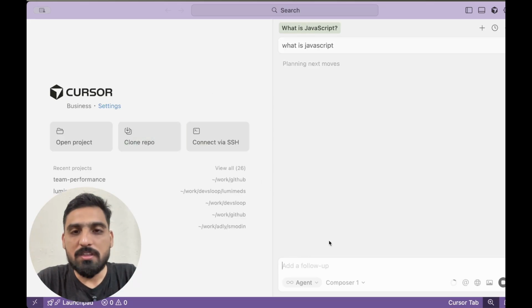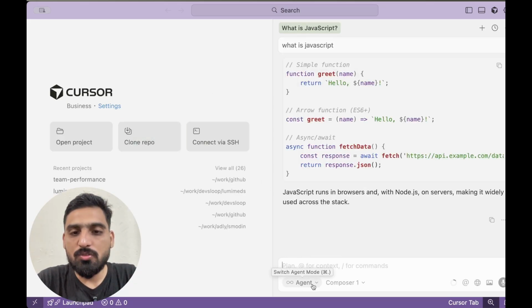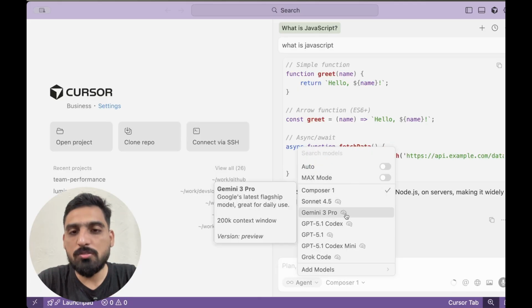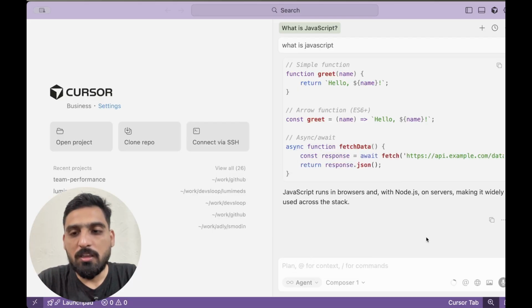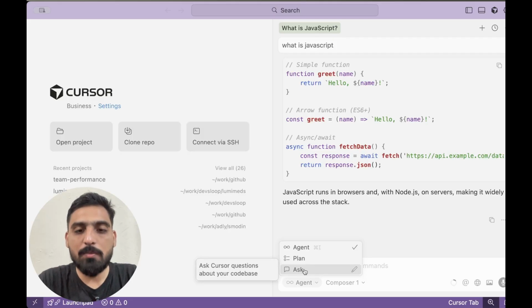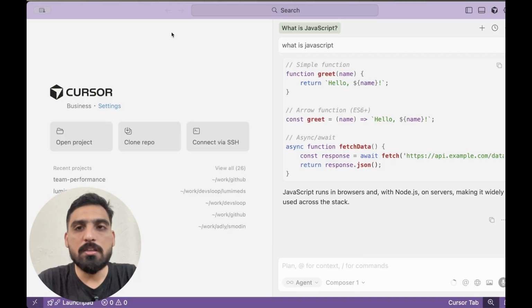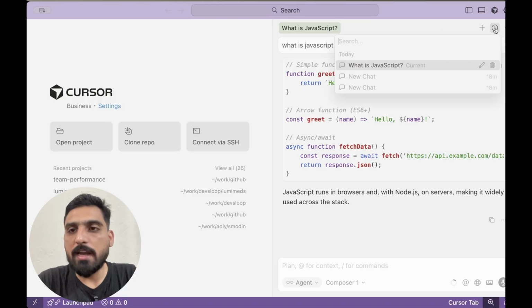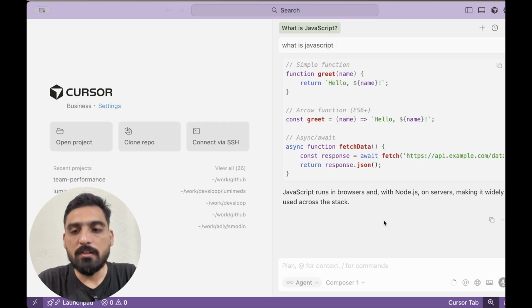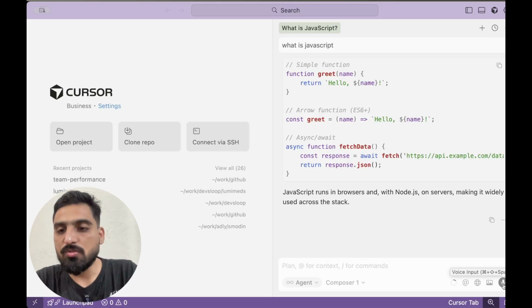It has a lot of other stuff. For example, if you want to switch between different models to talk with, you can always choose from here. If you want, you can switch to ask mode, plan mode, agent mode. I will explain a bit what those modes are in a moment. Here you can also see your chat history, what you have been interacting with in VS Code, or basically Cursor. If you want, you can also record a message using the voice mode.